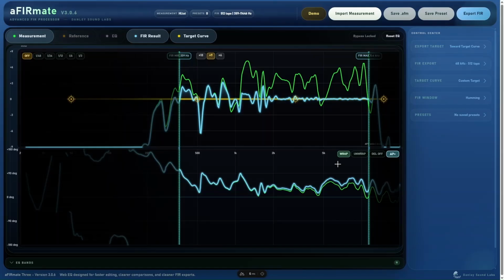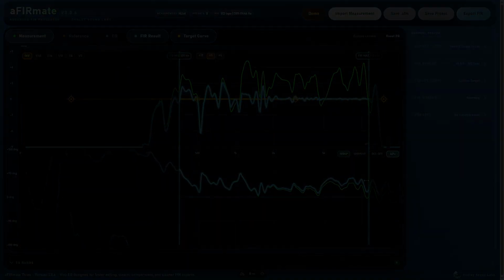aFIRmate, model, verify, and export, all from your browser.